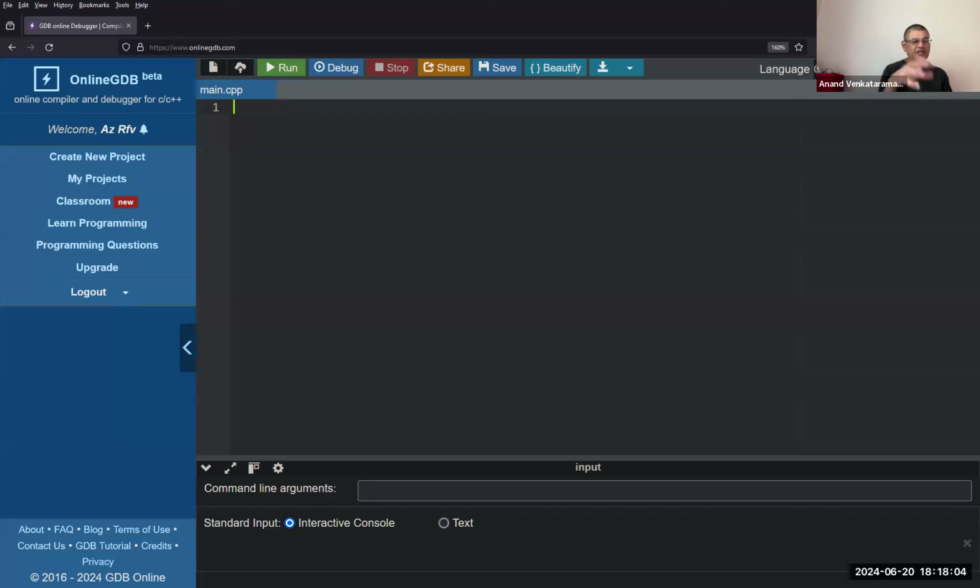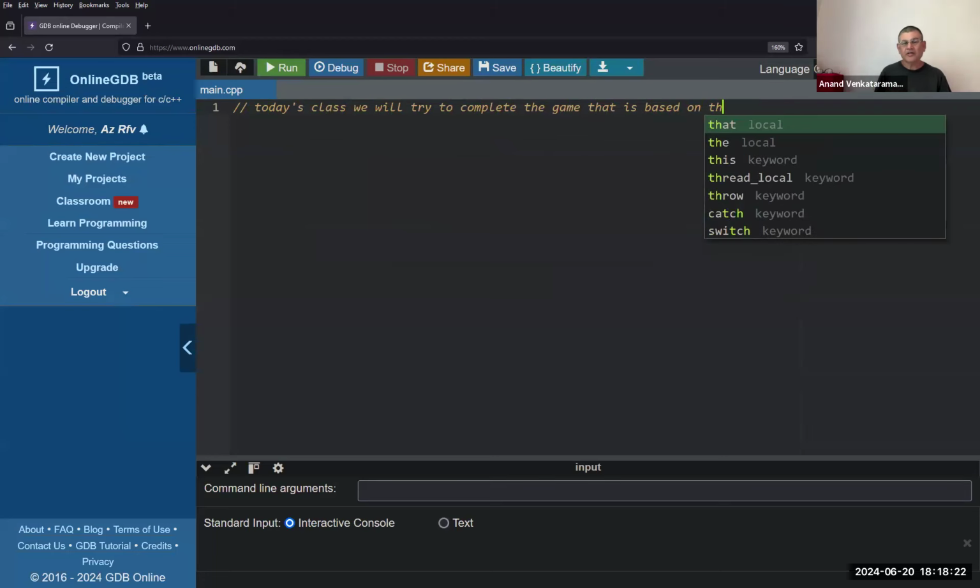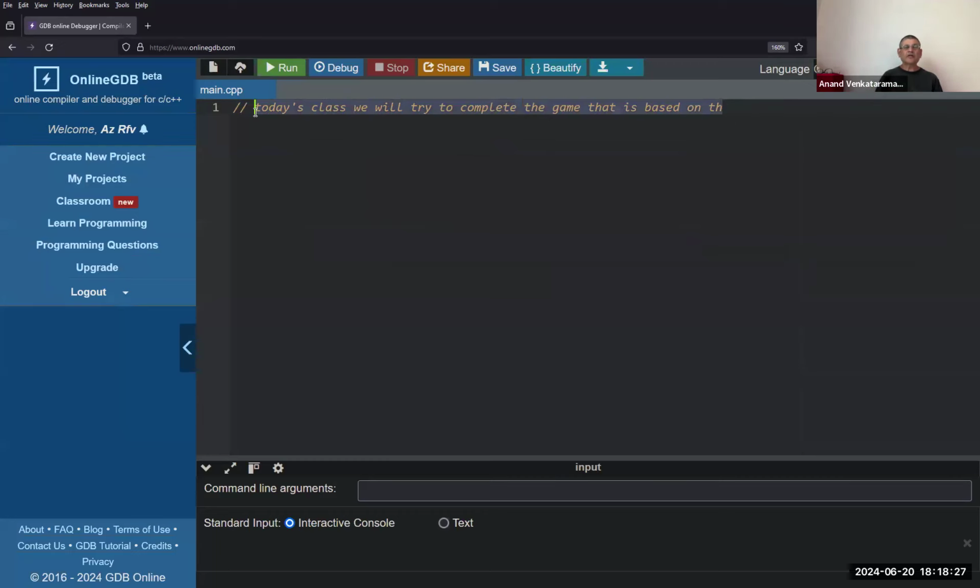Anyway, all right. So you dismiss the blue part and put a comment on the top saying today's class we're going to try and complete the game that is based on the string class. Then you are going to create the, not string class, what is it? List class. Okay. No, today's class, you've got to say today's date. No, don't delete the whole thing. Just say today's date instead. Put today's date there, on the next line.